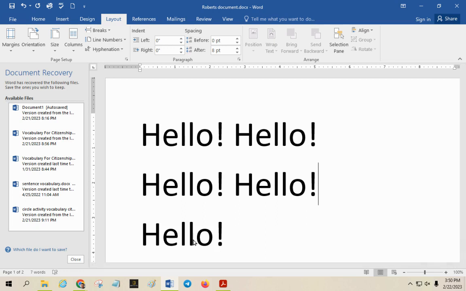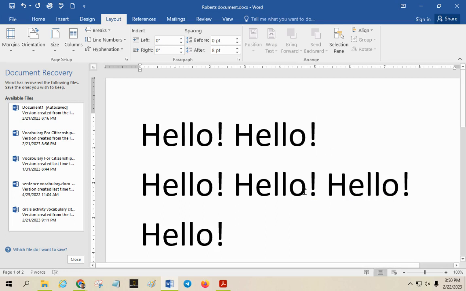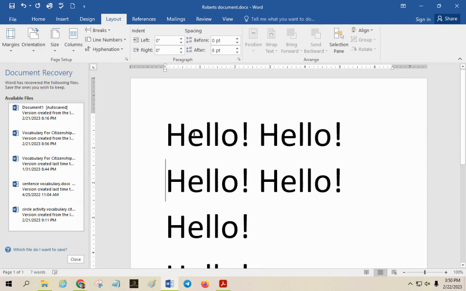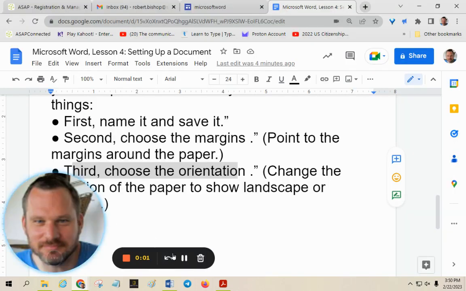Okay, so you can fit more hellos there, actually. Look at this. That's landscape. Fit 3 hellos. If I put it on Orientation, Portrait, now you can only fit 2. Okay, so that's portrait and landscape, and how to get them to work.